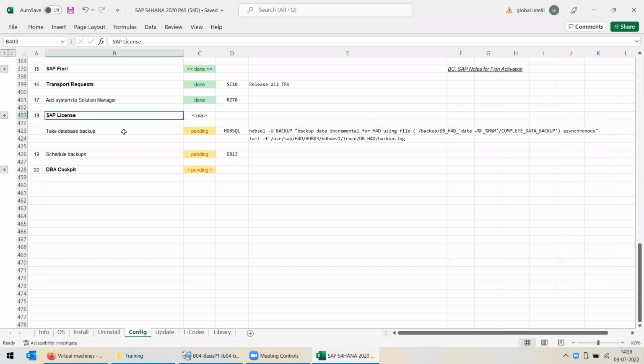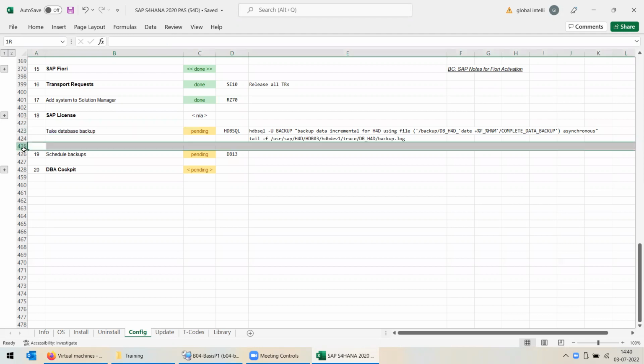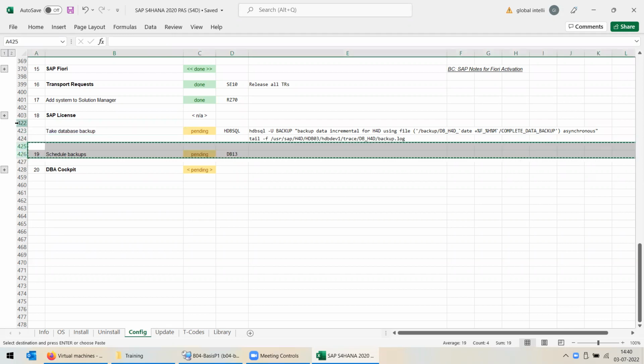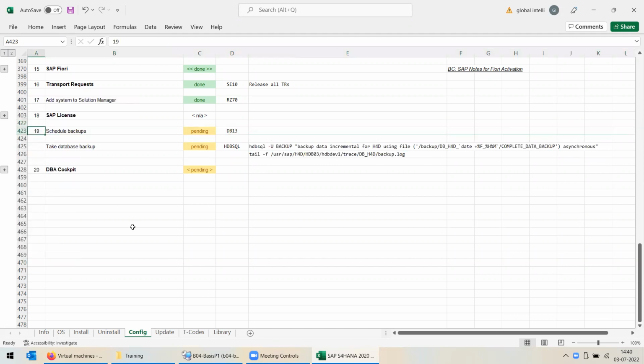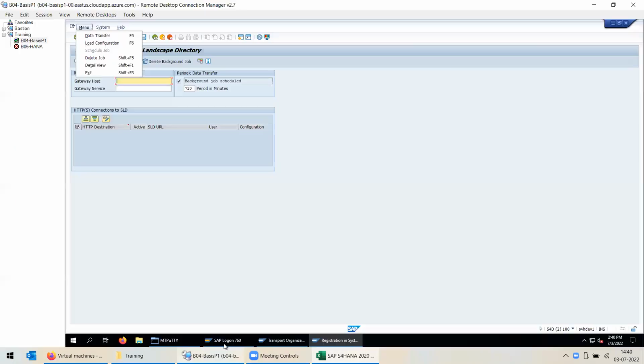After you have done everything, you can take a final backup of your system. Or better, before taking a final backup, you can go and schedule your database backups also. So go and schedule your database backups. How can you schedule your database backups? From DB13. Go into DB13, that is your planner.